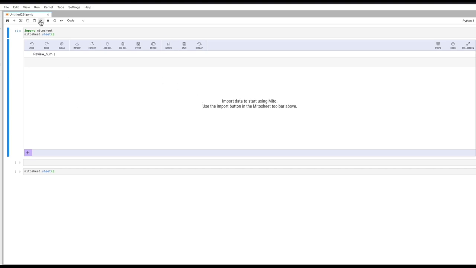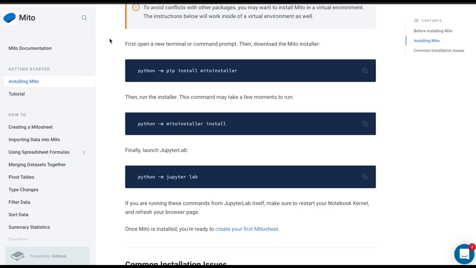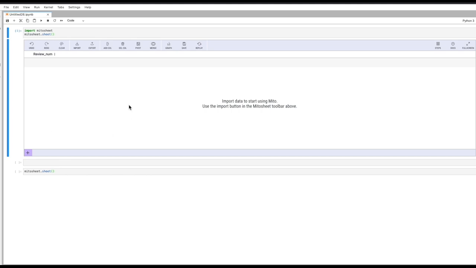All I had to do to render this was just import MitoSheet and then call MitoSheet.sheet, which renders this blank interface. Just want to show you how you install the Mito package. Here, this is our documentation website. You just run these three commands right here, you can pause the screen and run these in your terminal, and then open JupyterLab. And then once you do that, you will get the MitoSheet here.